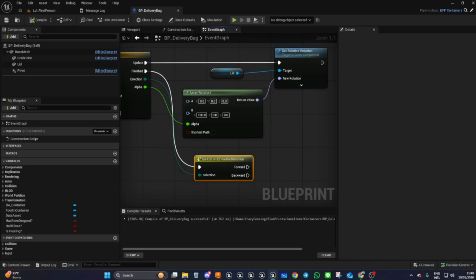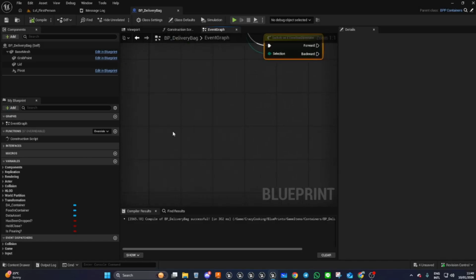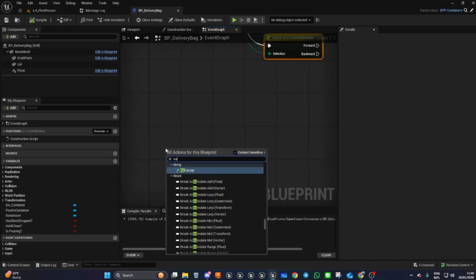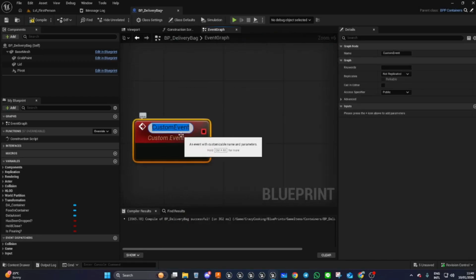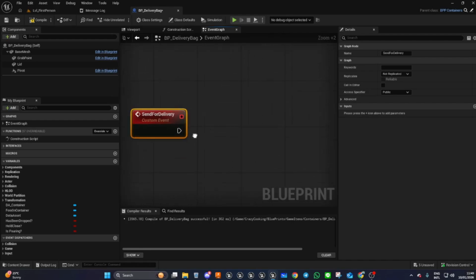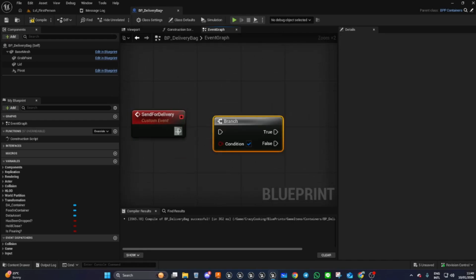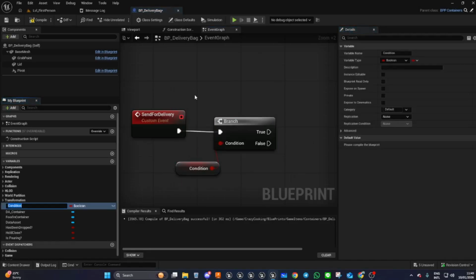So we're going to make a new piece of code. We can have a custom event. Let me zoom in. We're going to call this send for delivery. First thing we're going to add is a branch. We want to know whether we can deliver it, so we're going to condition, write that to a variable and call it can deliver.